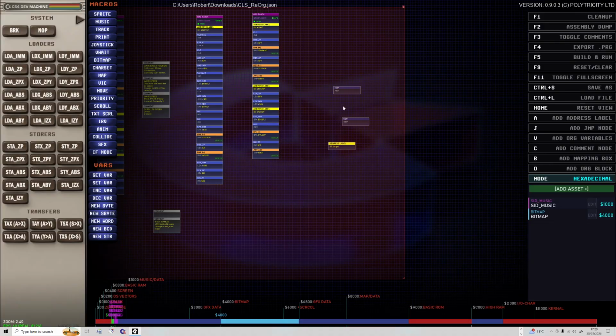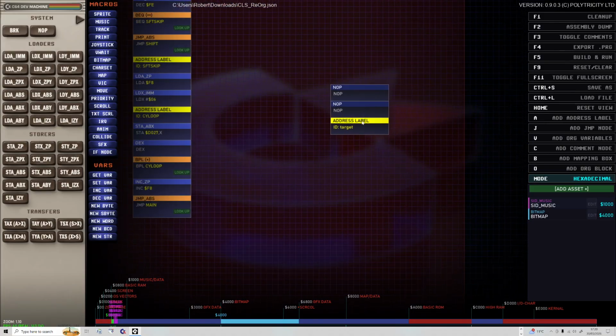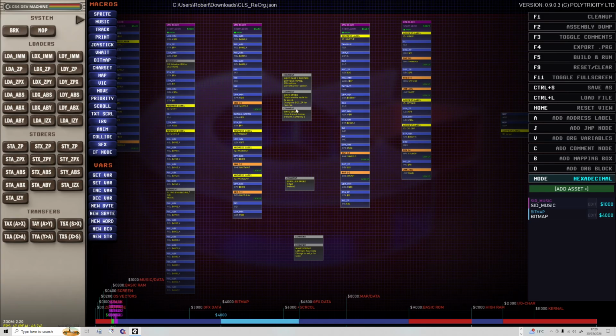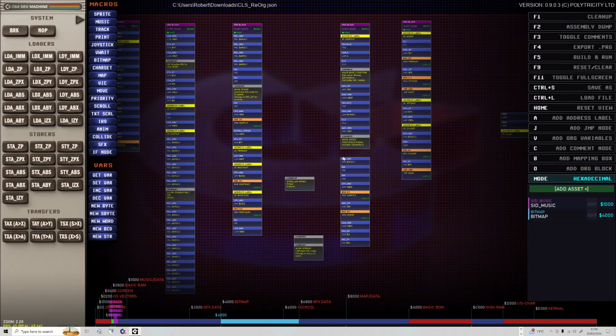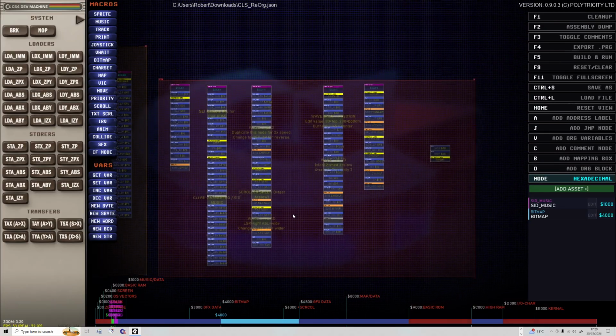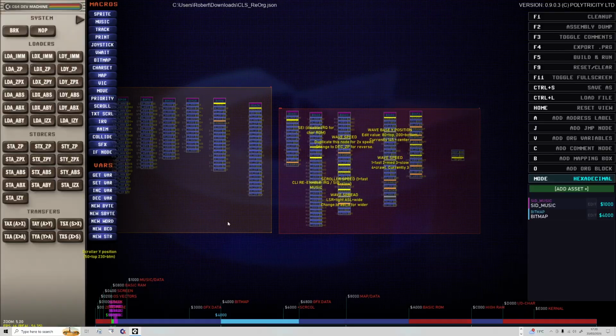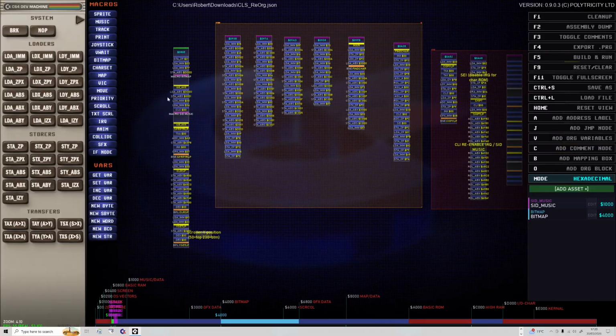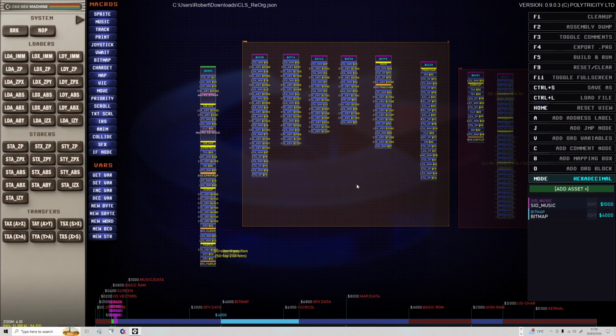So if I threw in some of these and control dragged them, it will kind of reorganize them. Could be handy, but I don't know. In any case, you're only going to move comments on their own, or you can throw comments into places like that. There you go. So that's what's new in C64 Dev machine, other than music and sound effects, which I think I mentioned in the previous video.